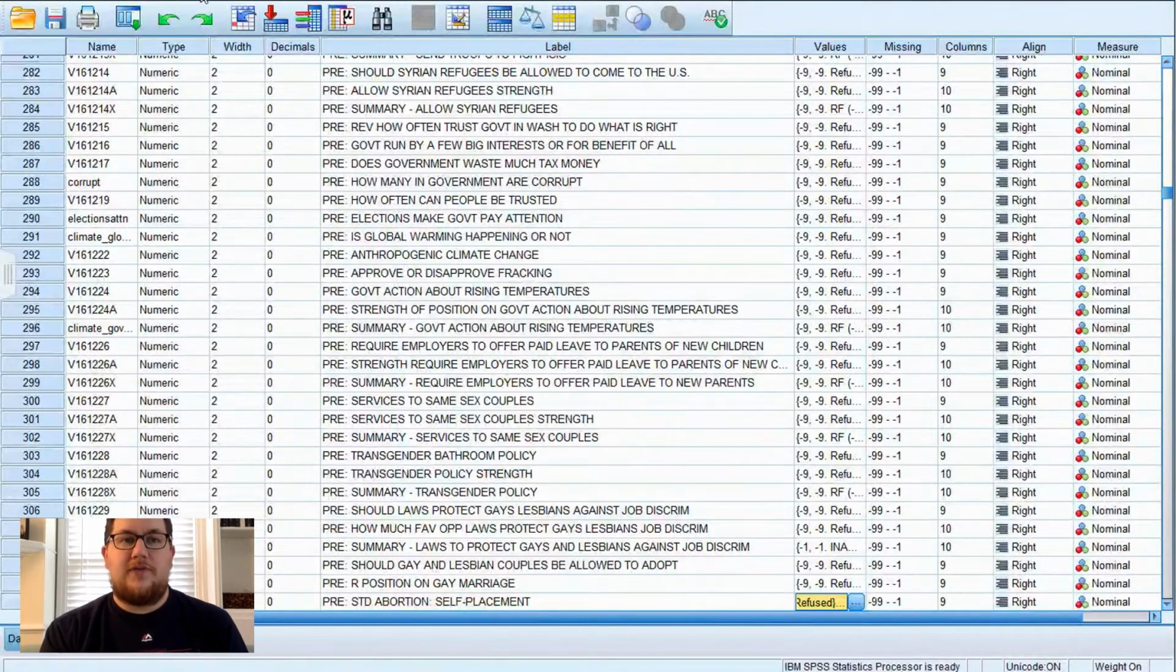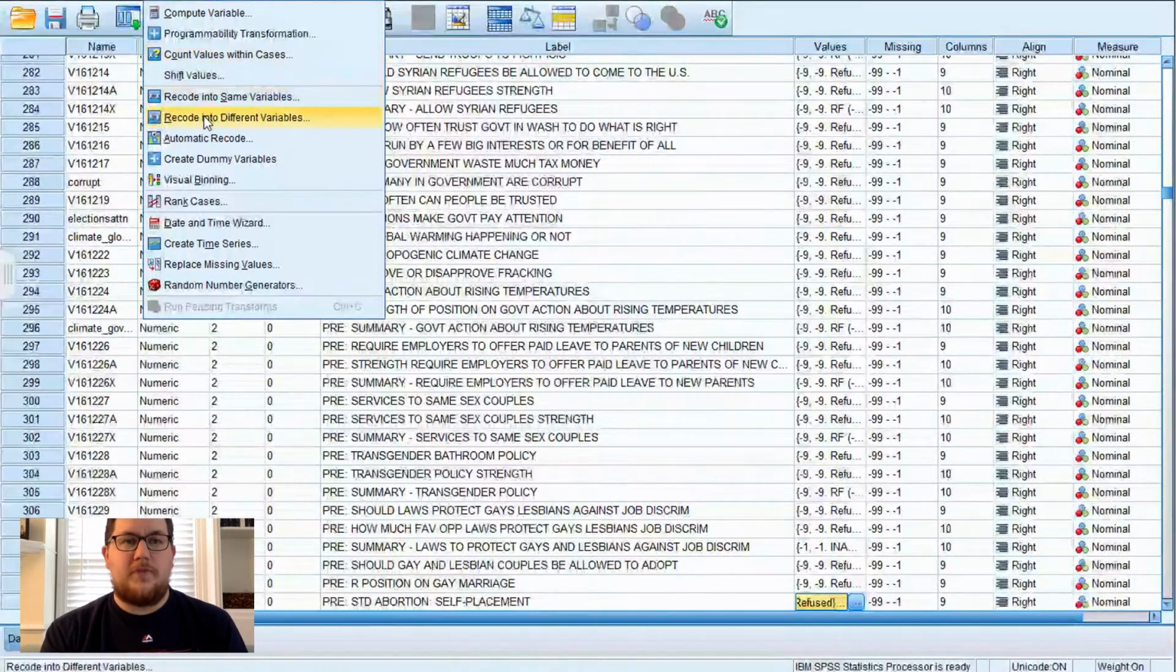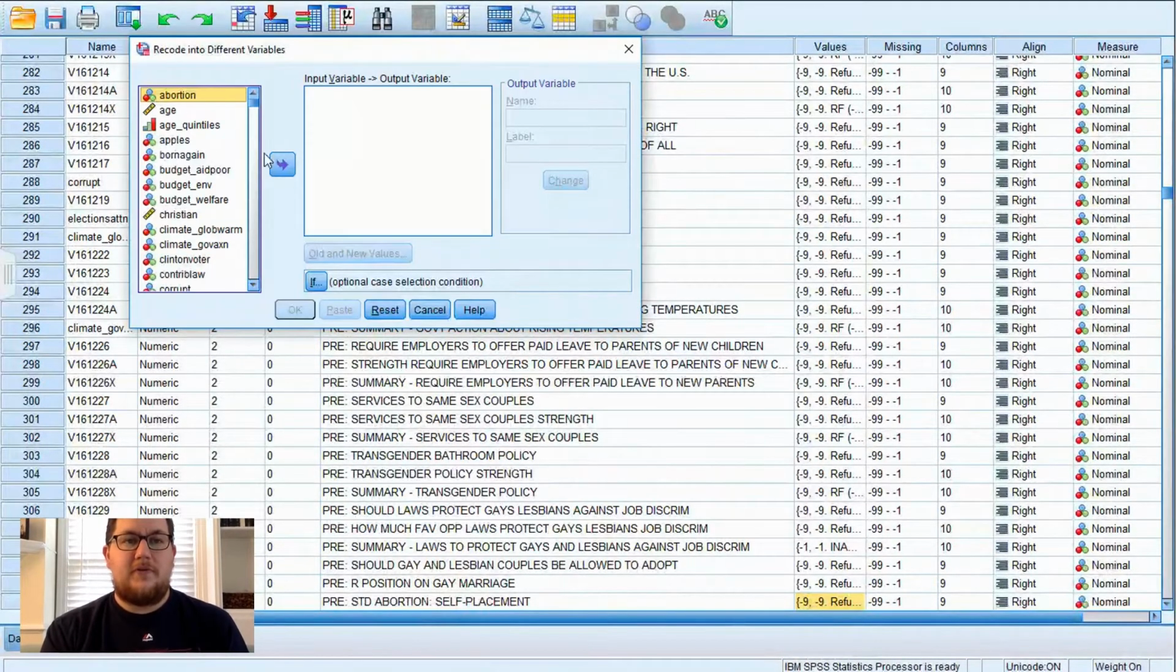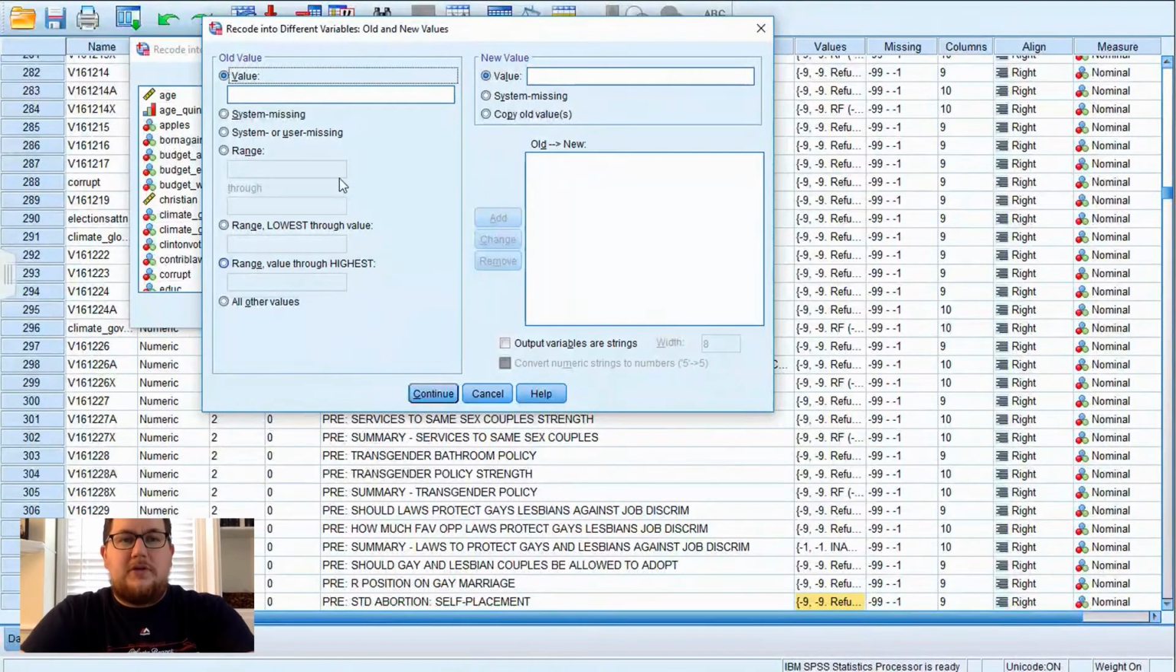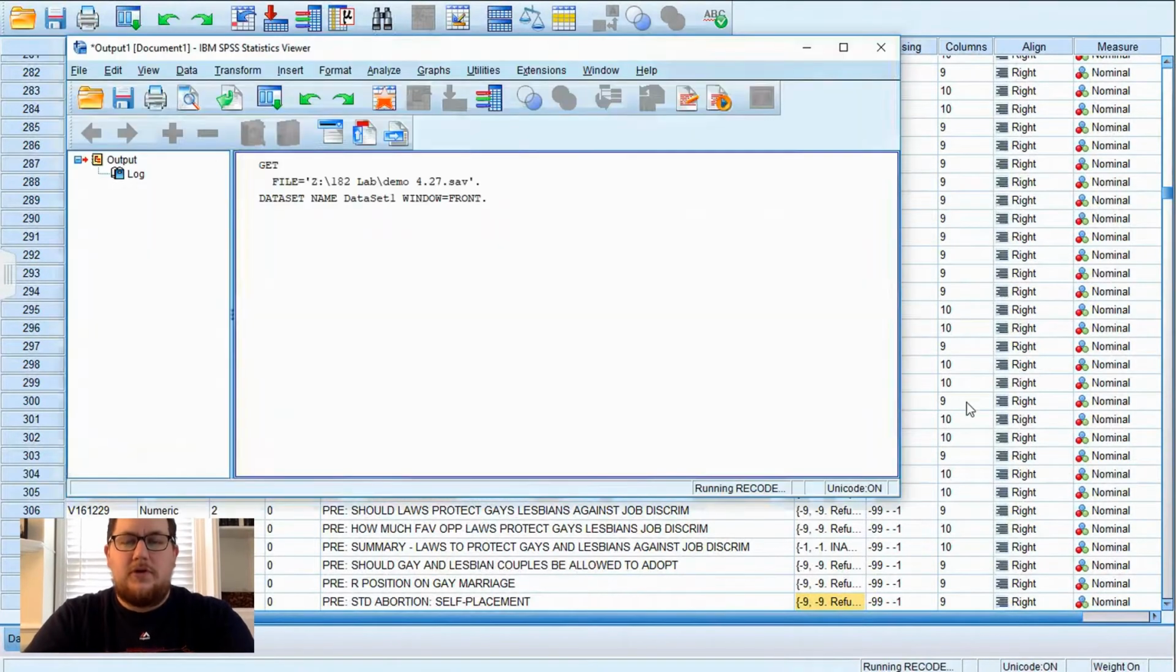Okay, so we can recode that very quickly. We go to transform, recode into different. We have the abortion one there. I'm going to label this abortion dummy. And it's just going to be, is R pro-choice? So is the respondent pro-choice? And we'll go to old and new values. That 4 we want to become a 1. We want those missings to be treated as missing, and then all other values, so 1, 2, 3, and 5, become 0. Continue. Okay.